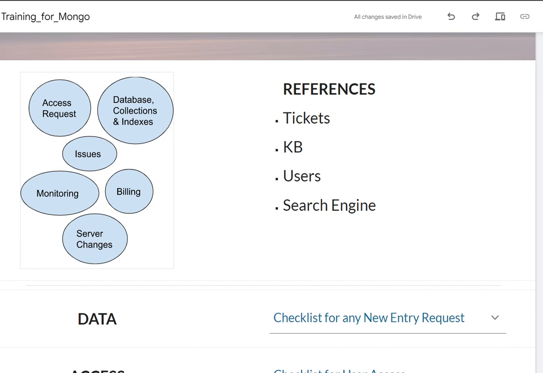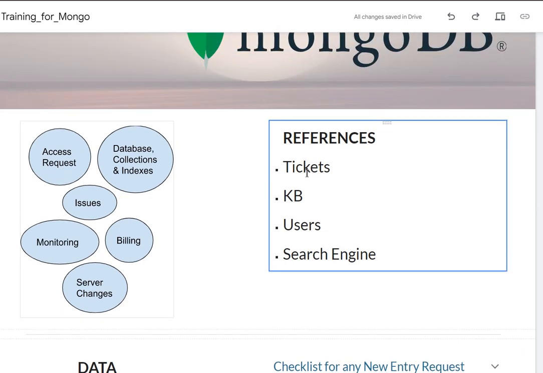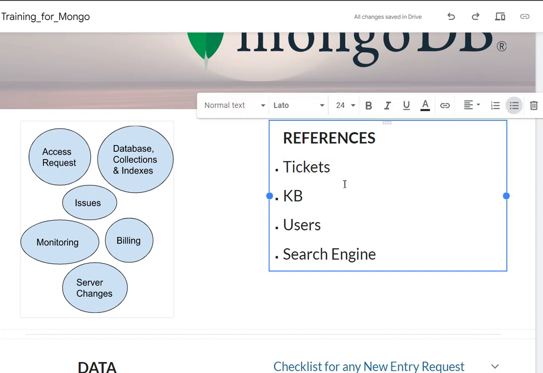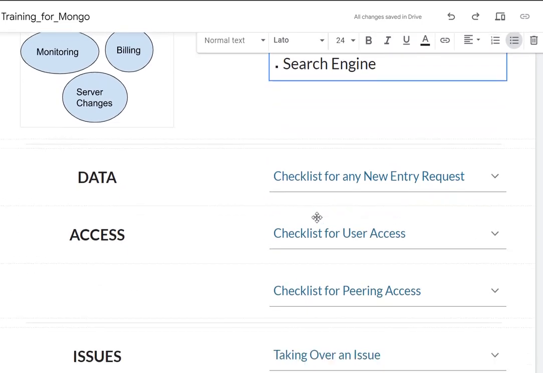Anyway, these are just references for getting information when dealing with Mongo issues. Tickets, of course, are in your ticketing system. There are existing tickets, so you can check the previous tickets and the knowledge base whenever some of the Mongo tasks are documented. And of course, speak with the users. What are their behaviors and activity with regards to Mongo? It would also help to get familiarity with this. And last but not least, the search engine.